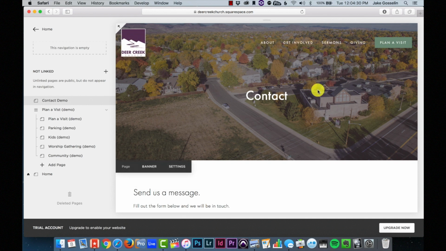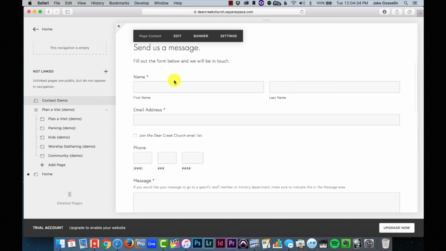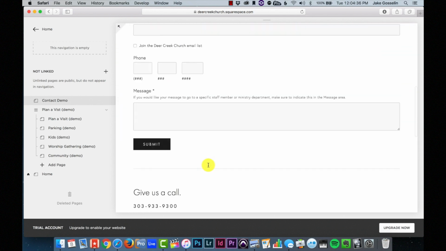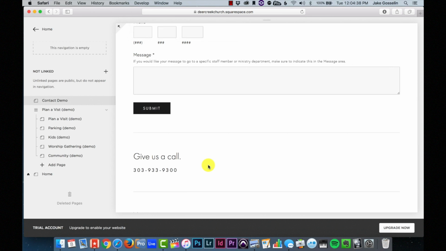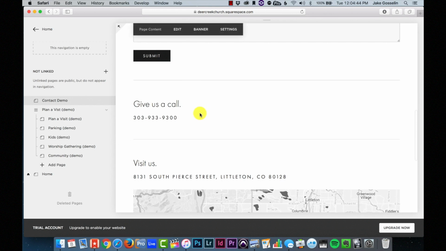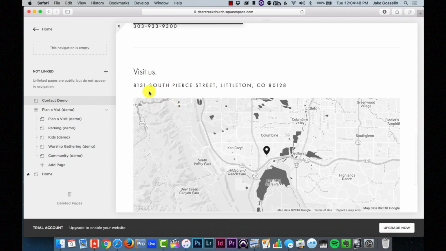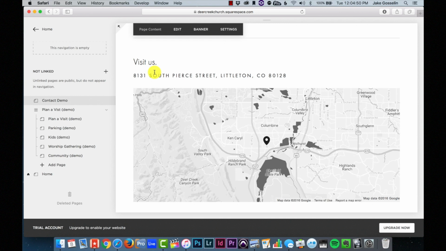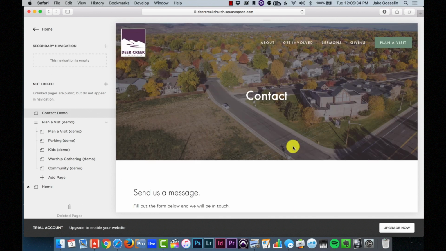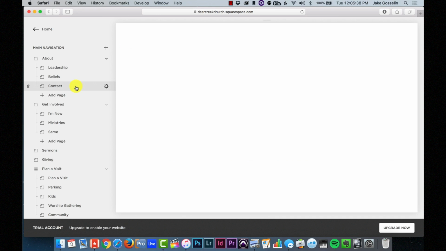So you'll see the banner image with the contact heading, and then here we have some text and then a form. This is a newer feature for us to learn on Squarespace here. And I included a way for them to contact us by email, or by giving them a phone call at the phone number, and then also visiting the church at the actual physical location of the church. So I'm going to navigate here to the actual contact page we'll be using.